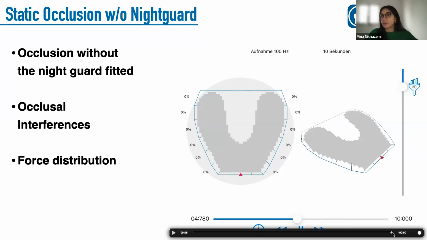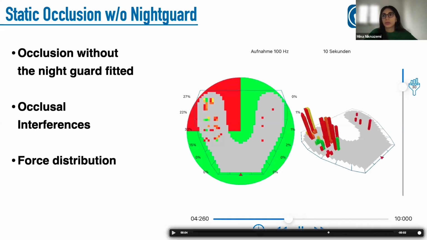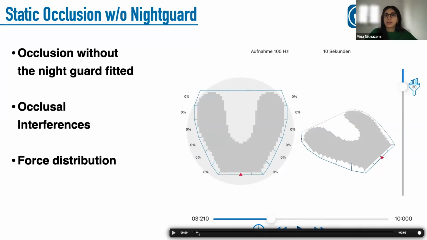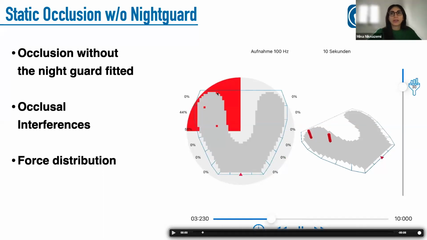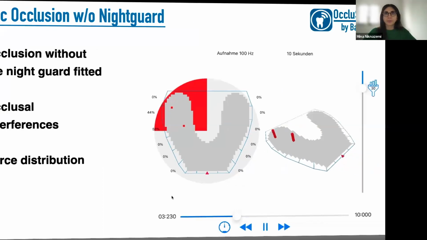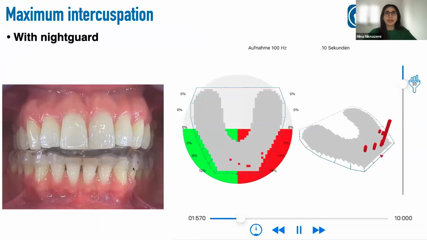This is actually easier to be seen if we rewind back. So this is the beginning of the static movement. And as you can see, there's only contacts in the right molar area, whereby here we have an open bite. We can see this very clearly here, the open bite on the left-hand side and the occlusion seen here.